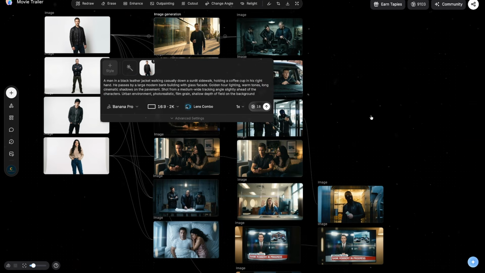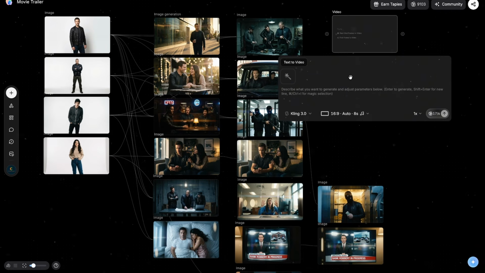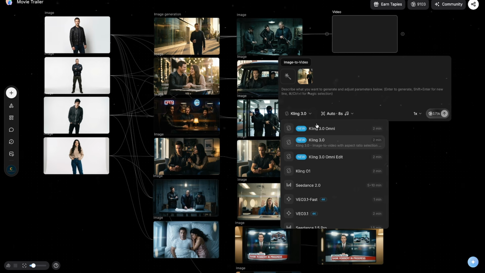Alright, now let's move on to video generation. I'll double-click on the canvas to create a new video node and connect it to our first scene image. This tells TapNow to use that image as the first frame of the video, so it animates directly from what we've already created. Let me walk you through the video settings.